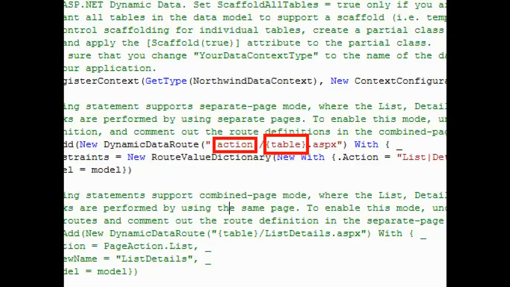Now what we're going to see starting with the next video is that we can get very granular in terms of how we can define routes for specific actions on specific tables. So we can say, hey, by default I want all of the tables to be listed with the list.aspx page, but I want the products table to use this other file. And so we'll see how we can drill down into the specifics of that as we move forward.